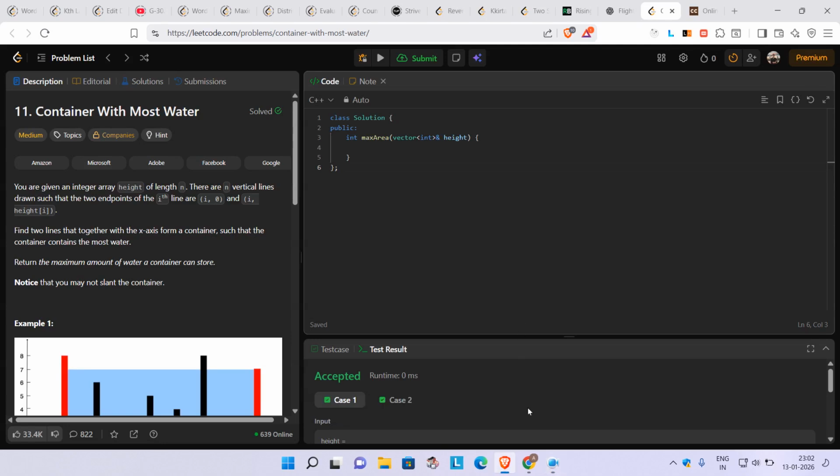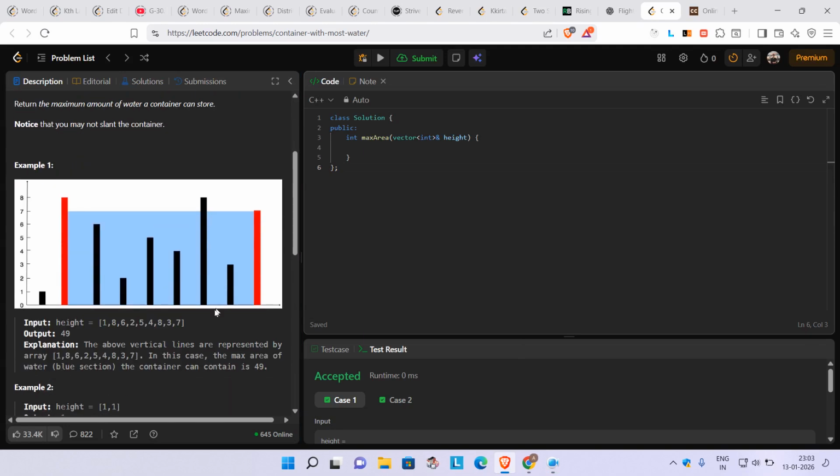Our question is: we are given an array of length n, and there are n vertical lines represented by the array indices. We have to return the maximum amount of water this whole container can store. There is one test case there.